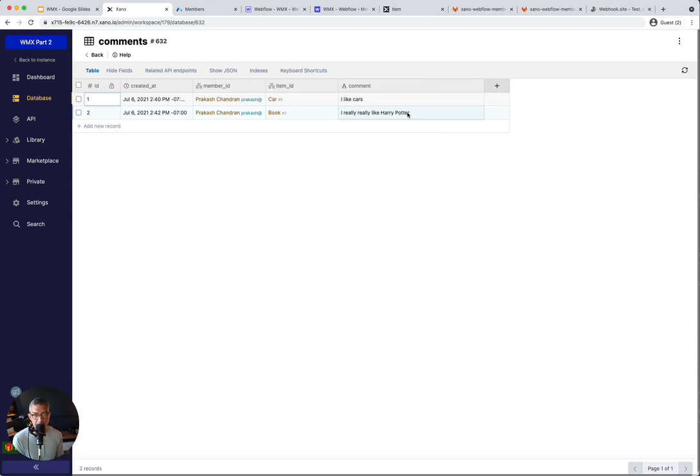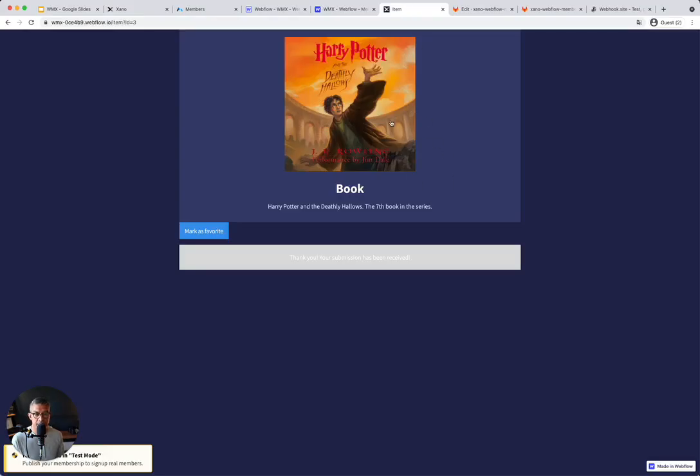Okay, so we have one last step. What we want to do is list the comments that are associated with the item, right? Right now, if we look at the item itself, we've got the item, we've got the ability to favorite it, and we just added the ability to add a comment. So we also want to list the comments that are associated with the item that we're looking at. So how do we do this?